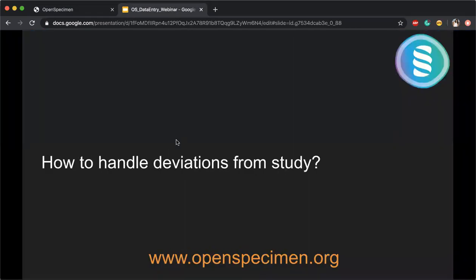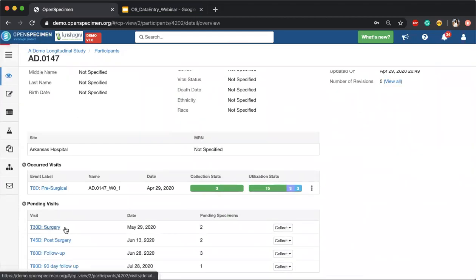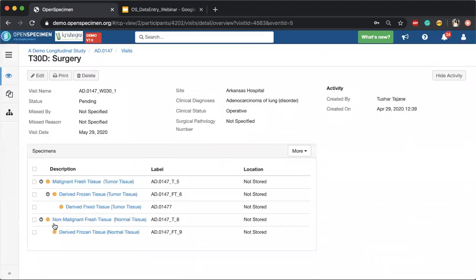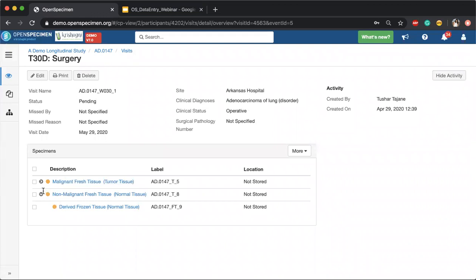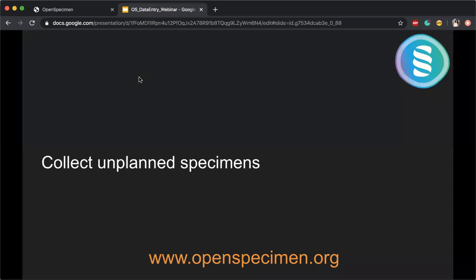So we saw collecting plant specimens and how to handle deviations, as in you're not collecting certain specimens. If I go back to my collection screen here, suppose you collected only tumor tissue and not the normal tissue, then you just don't select that and collect the other specimen. That is one option. Or in the collection screen, you can reduce or increase the number of aliquots you have, and you can add those specimens based on that. So that is handling the deviations.